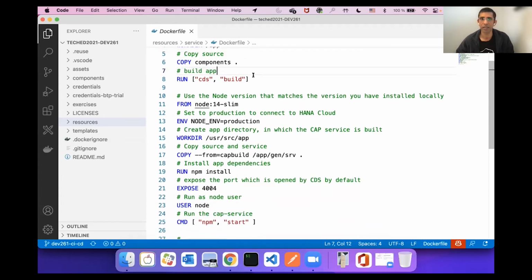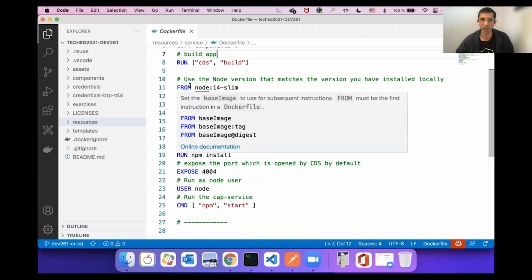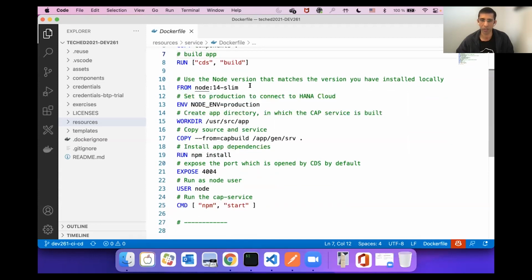So once my build is done, then I will use a lightweight node image as my actual image that I use for running the application. I'll set my environment to production. So in this case, now I use a different working directory, and I will copy everything that gets generated in the previous step here from app gen srv to this current working directory. And then I will run npm install to install the dependencies.